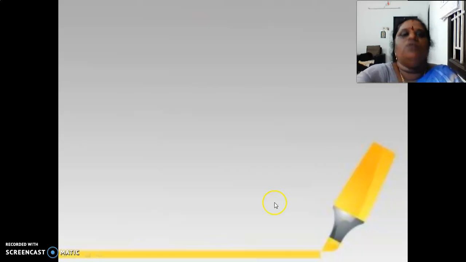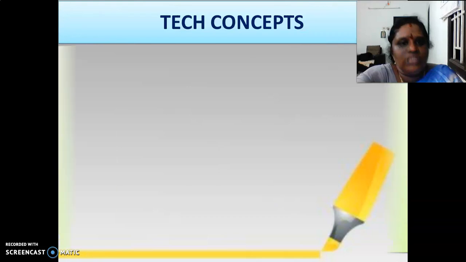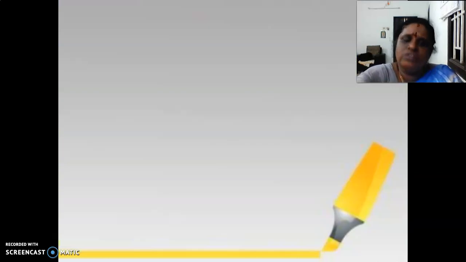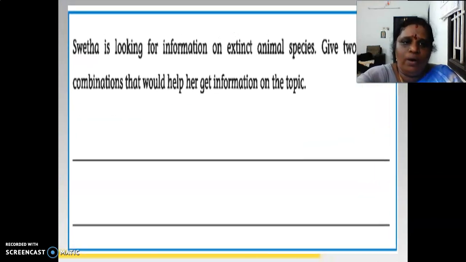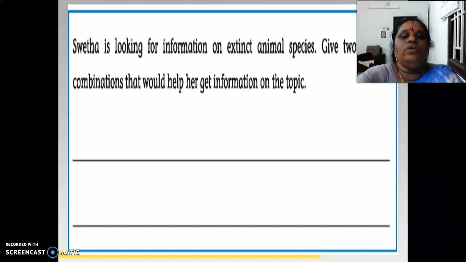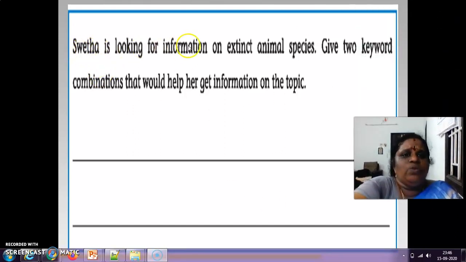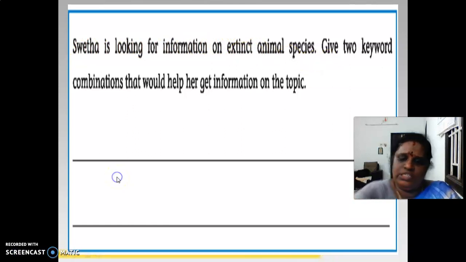Okay, yes, with this our tech concept is over. So to search on a search engine, we need to specify a keyword, for example, solar system or 7 wonders. Likewise, you know how to search it, isn't it? Yes. So with this, our tech concept is over. This is your activity: Shweta is looking for information on extinct animal species. Give 2 keywords for searching.